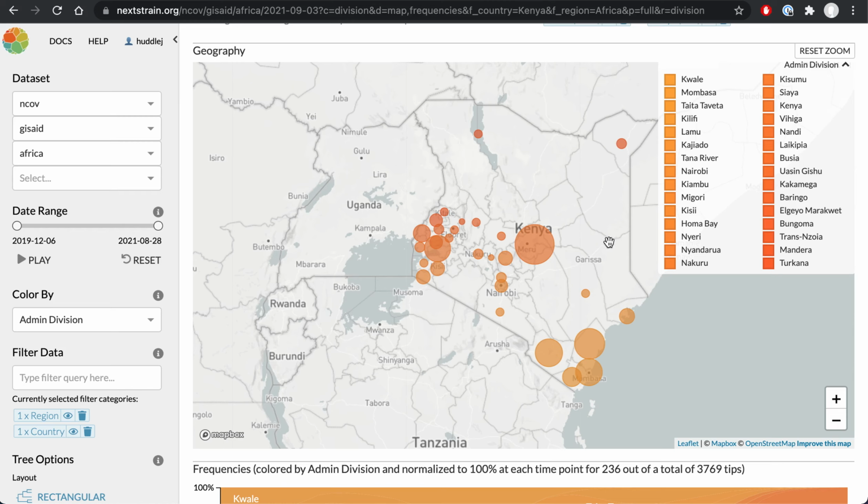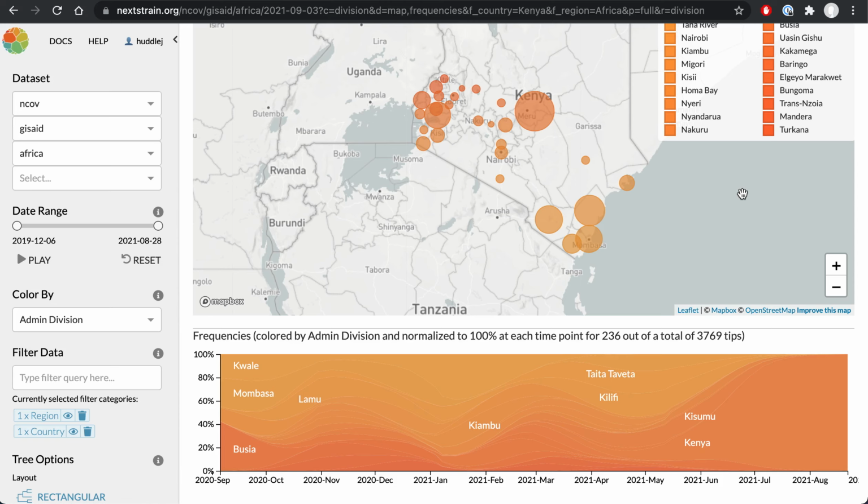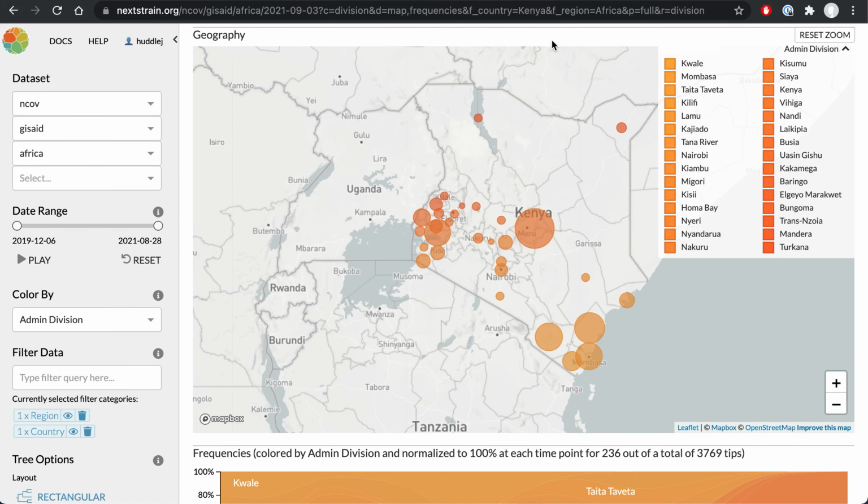The color by here isn't very useful because almost every single division gets a color shade of orange. So even looking in the frequencies diagram, it's difficult to tell what's happening. But this does at least confirm to us that we have division level information that we can use to plot on this map.